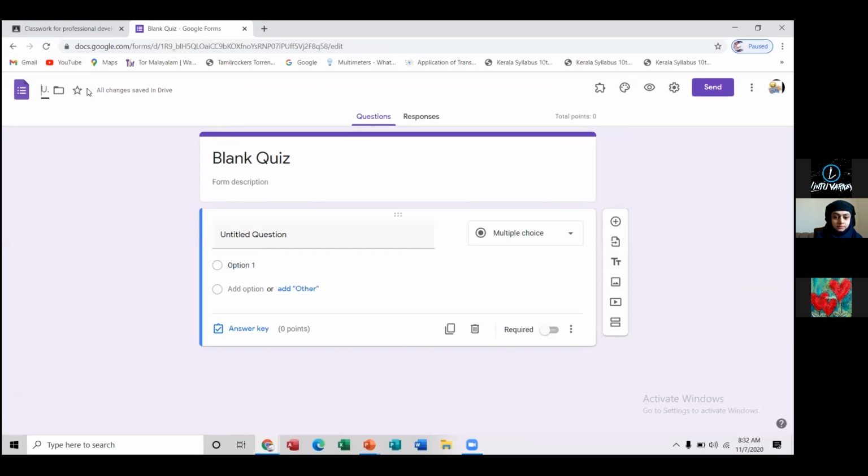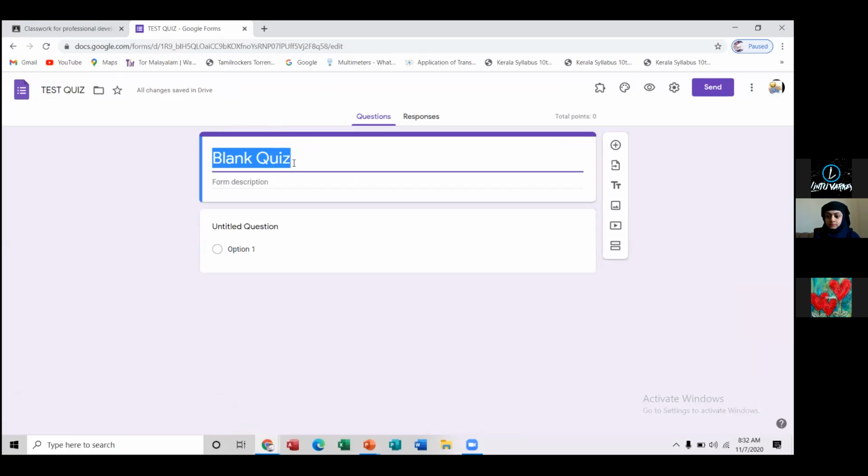Name of the form, right? Name of the form. So I'm giving something like test quiz as the name of the form. Then this is actually the title. So I'm writing here final examination.